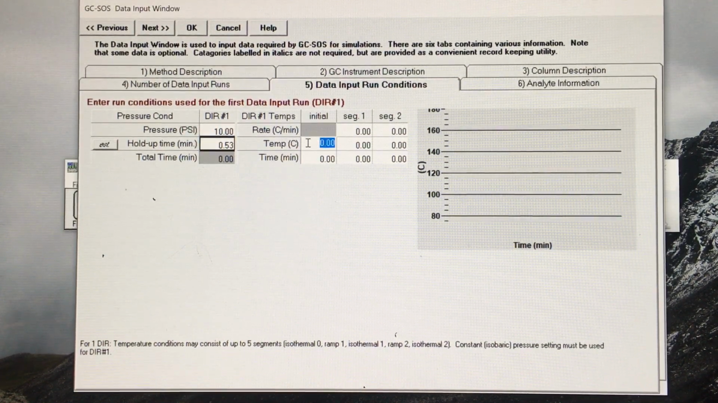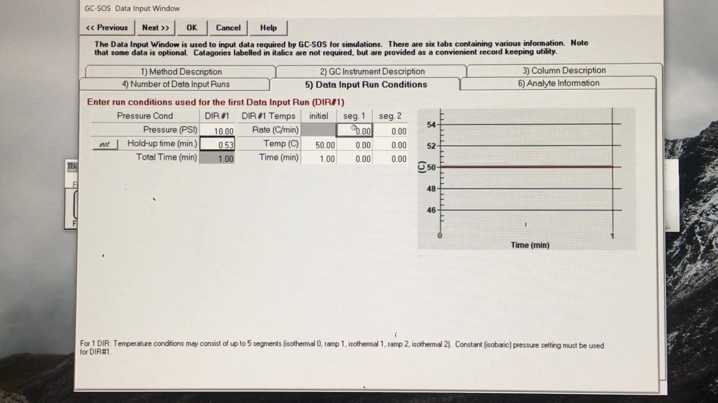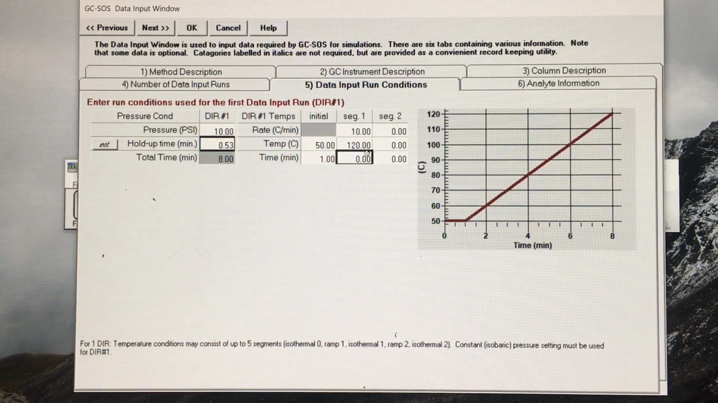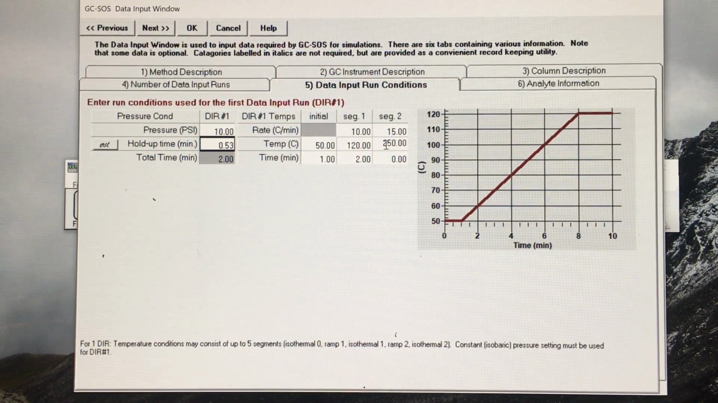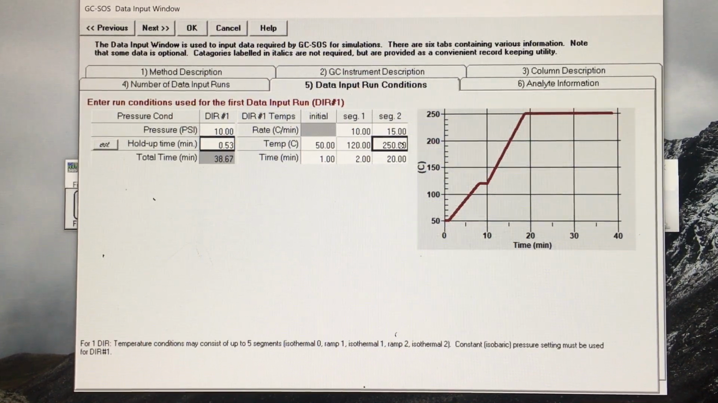The initial temperature for my particular run was 50 degrees. It was held for 1 minute. It was then ramped at 10 degrees a minute to 120 degrees, where it was held for 2 minutes. It was then ramped at 15 degrees a minute to 250 degrees, where it was held for 20 minutes. And you can see a graphic representing the temperature profile is provided as you enter this data into the field.